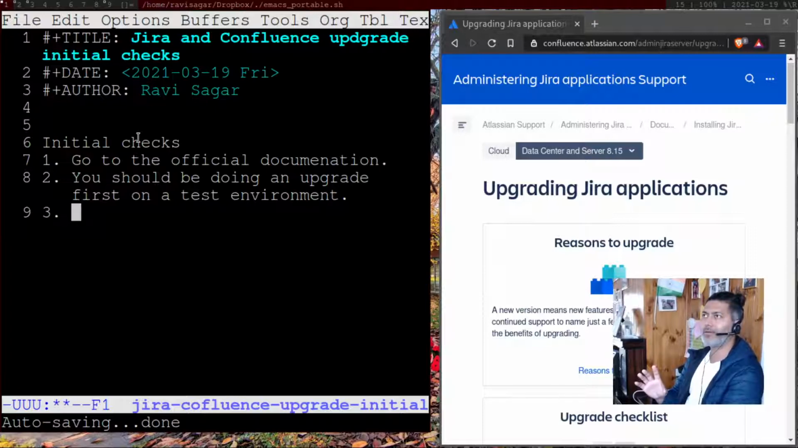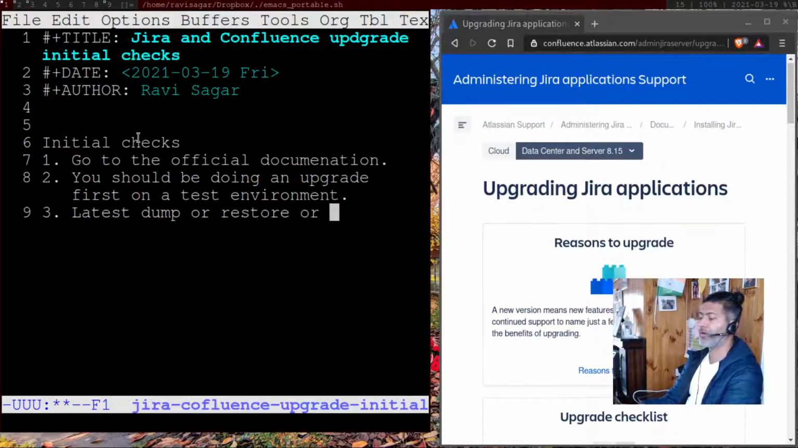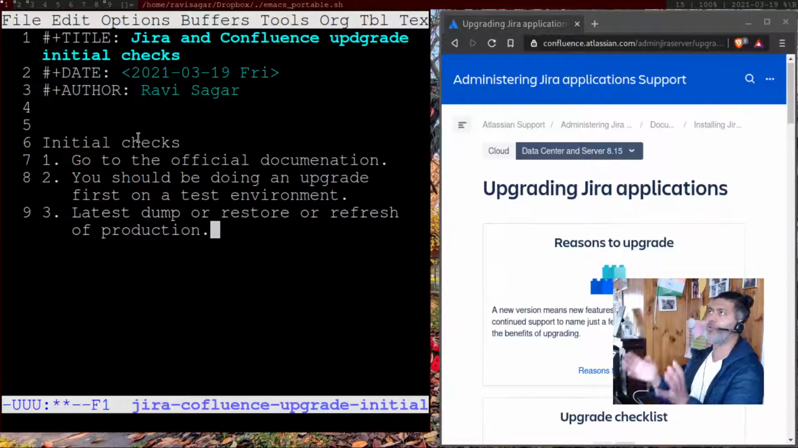But the point is that you should have an environment where you have the latest dump or restore or refresh of production data. So basically, when you start doing an upgrade, let us say you perform this restore today. So you have all the configurations, you have all the issues, and your test environment is exactly like your production in terms of not only the application, but the platform itself.